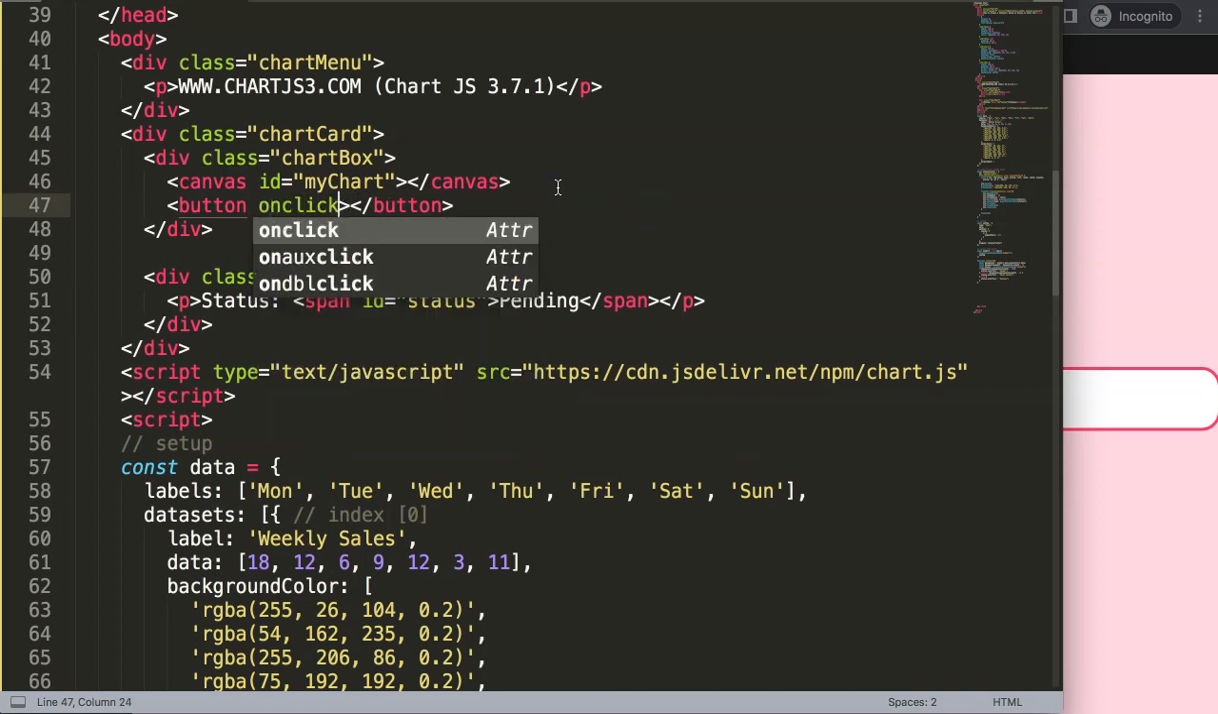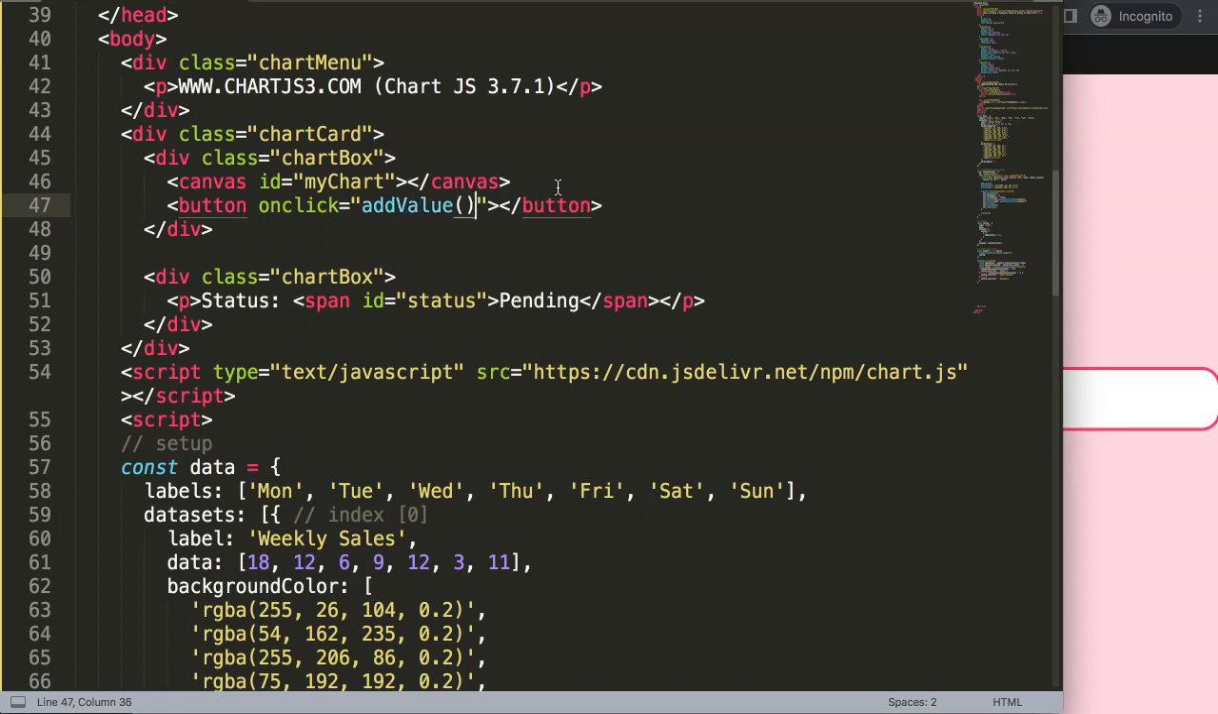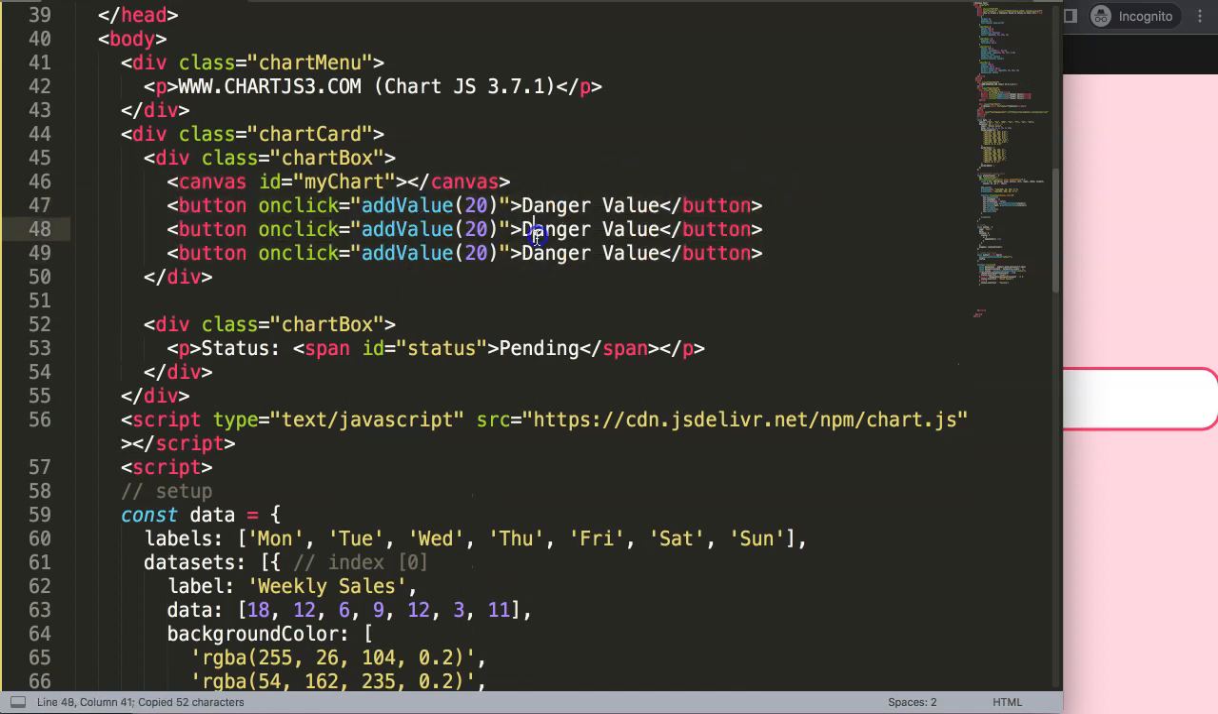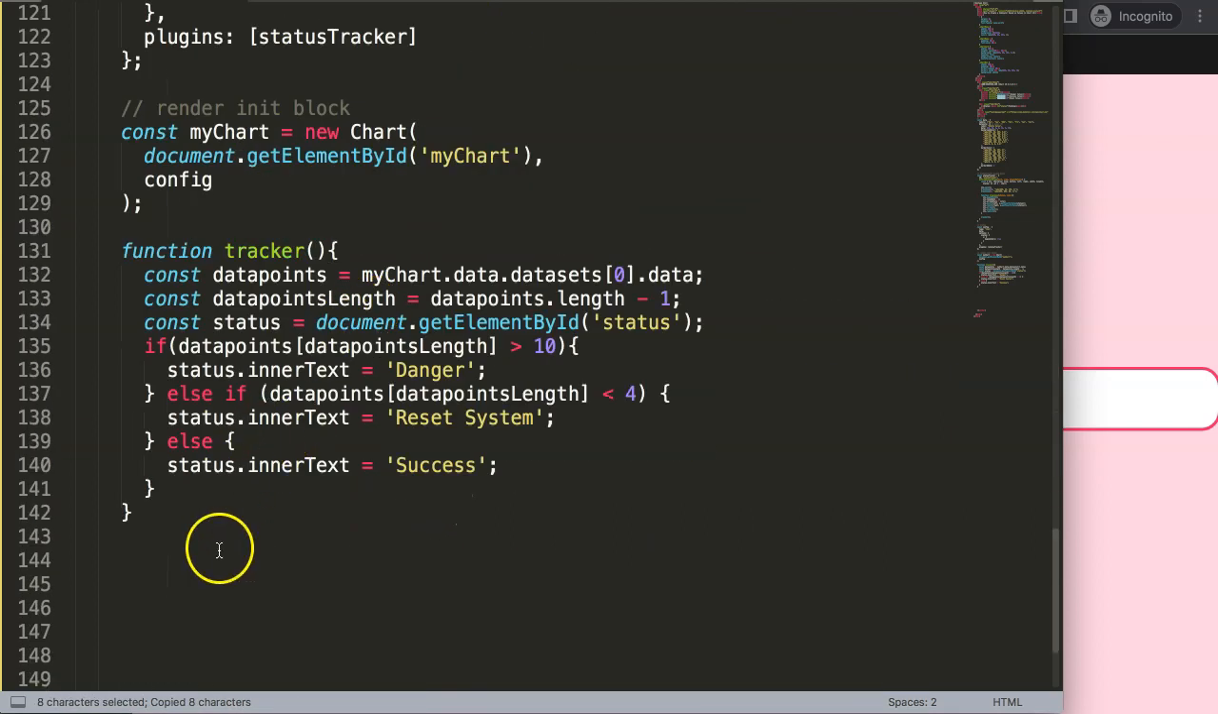Alright, and then we're going to say on click, add value. I'm going to add a value here, and this one will be over the top, say 20. So we know that this will be danger. Danger value. Then the next one, we say success value, and this will be reset value. So this should be 7, that's fine, and this one will be number 1. So if I save this now, we're not done yet because we need to start activating the functionality.